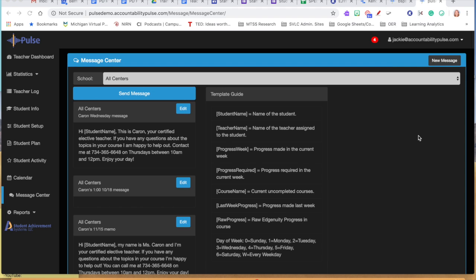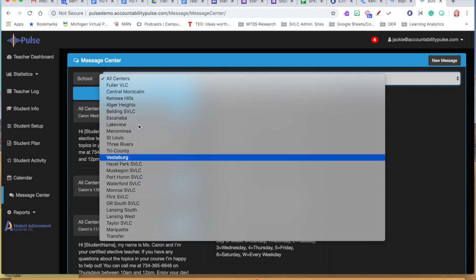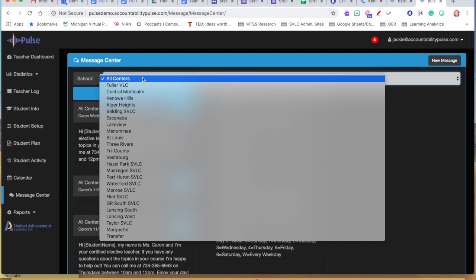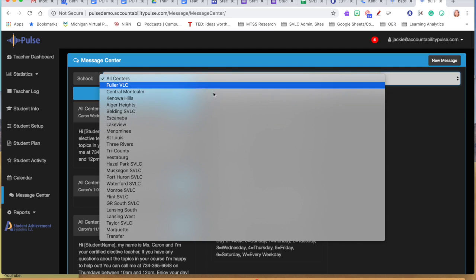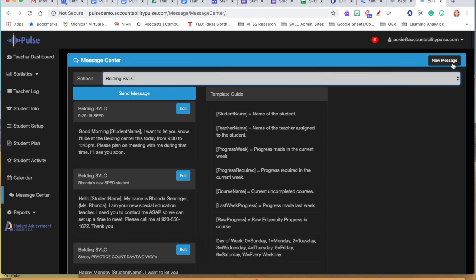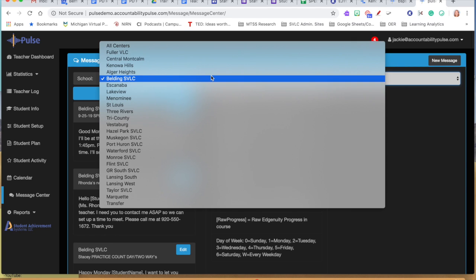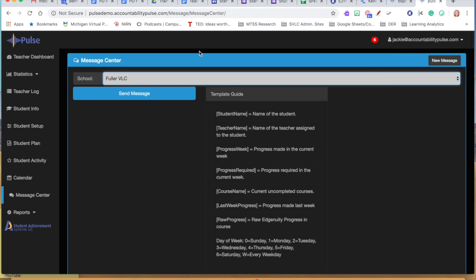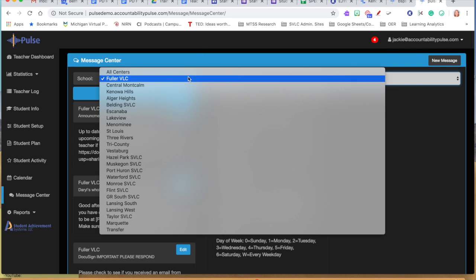But before we get into that, I do want to point out that there's a drop-down menu that allows you to select the school you want. It should, again, default to whatever your school is set to in your profile. But if I click on this, I could go to a specific center or I can view all centers. Just be aware that wherever you create your message, that's the school it's going to be located in. So if I were to select Belding and have that pulled up and create a new message, that new message would be saved in the Belding school. So if I went to Fuller, then I wouldn't see that message anymore. I'd have to create a new one.